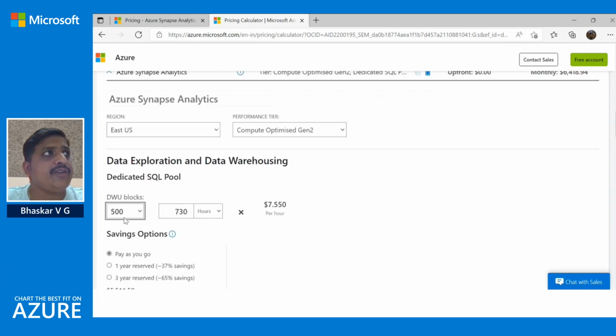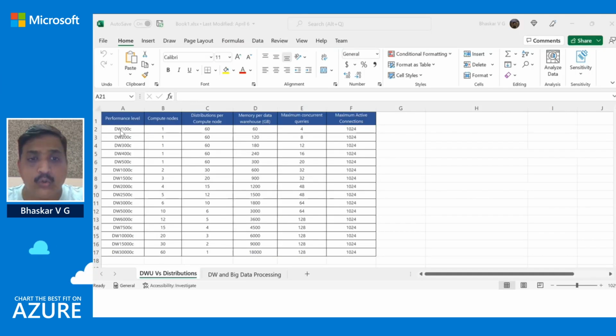So before I choose the DWUs, let's understand what are the key things that you should be aware of when choosing the DWUs. You can choose starting from 100 data warehouse units, and it can vary up to 30,000 data warehouse units. Based on the performance level, the compute nodes, distributions per compute node, and memory would vary based on the performance level that you have chosen.